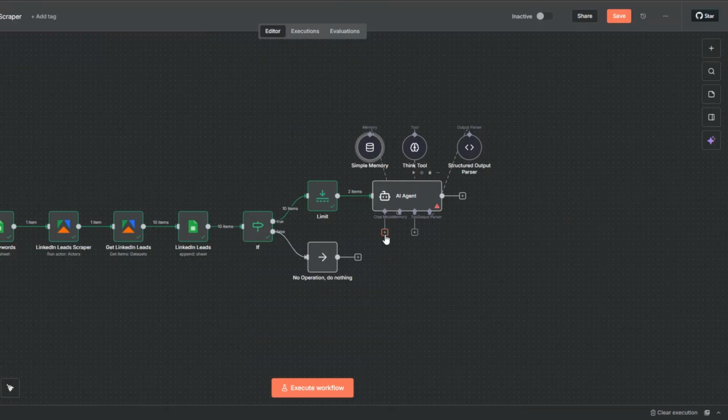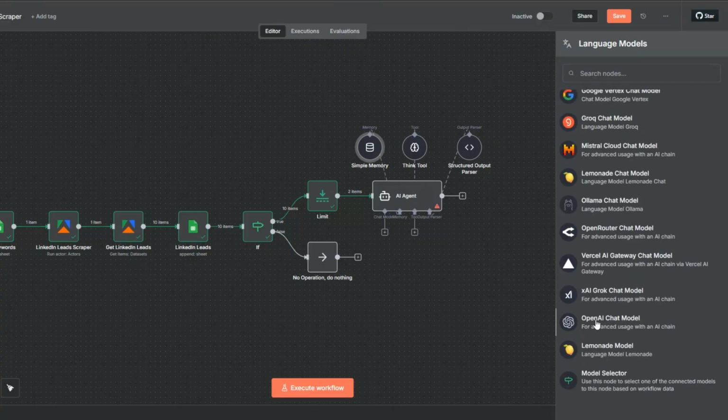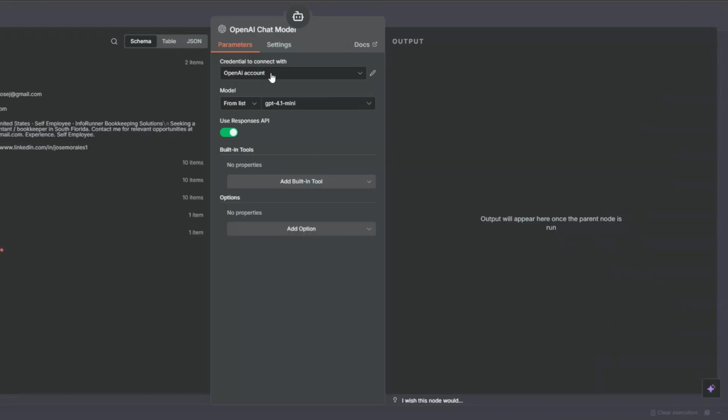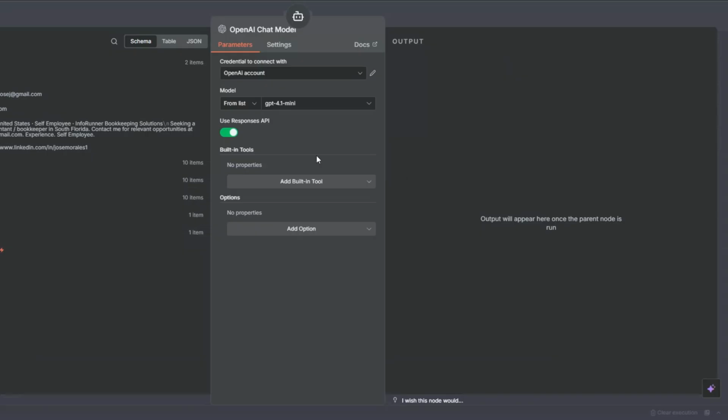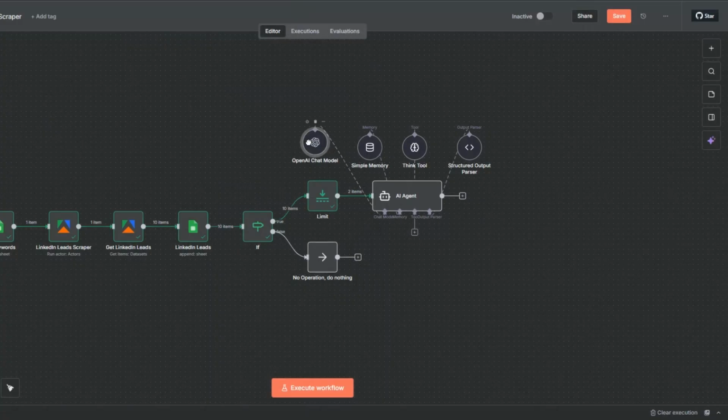And lastly, we're going to add our chat model. For the chat model, I'm going to use the OpenAI chat model. Here, you'll need to connect your account. So from your OpenAI API, add the API key over here and click on save to create your credential. And then close the window. And then over here, choose any of these models. I'm going to stick with GPT 4.1 mini. And then I'll drag this node at the top over here.